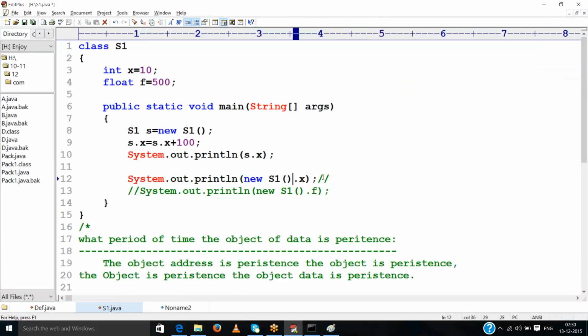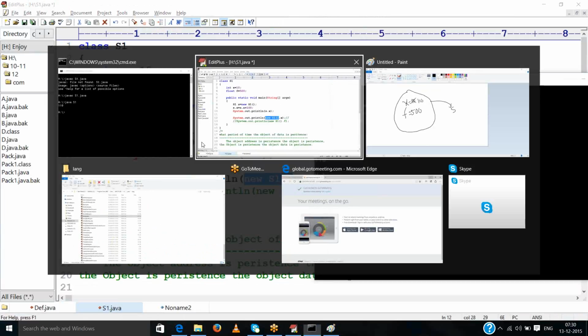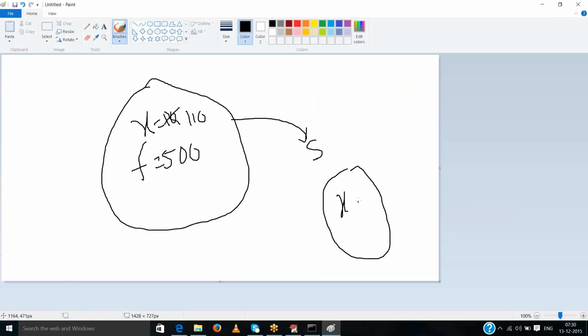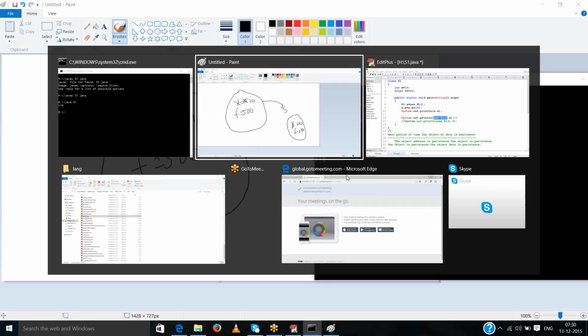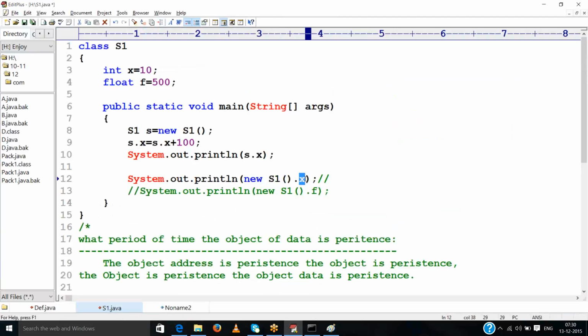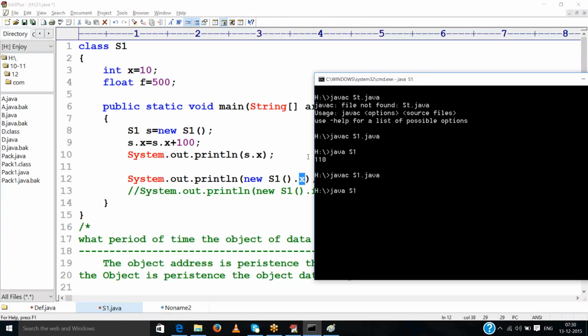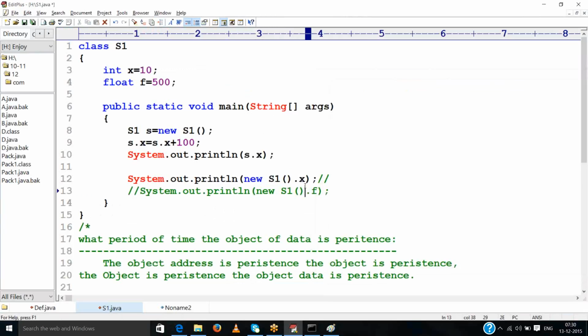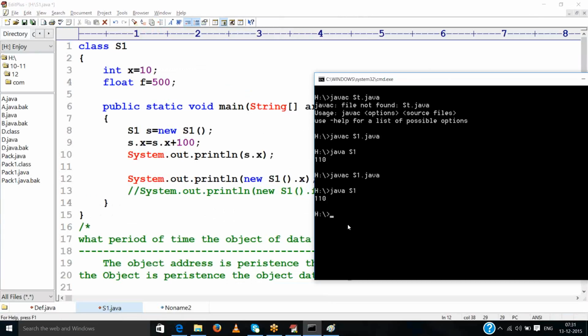Okay, this means that it will create one memory, means one object. The object contains x is equal to 10 and the other value is equal to 500. There is no object of address; I will not maintain it. I will just create the object. Then I will take the x value. Okay. new S1().x variable is there.